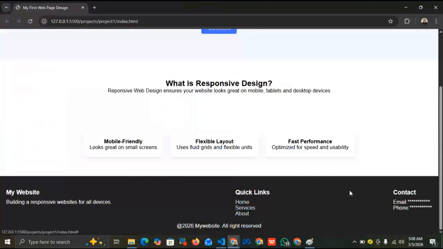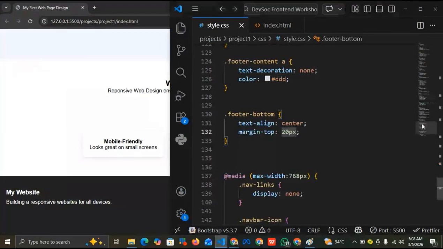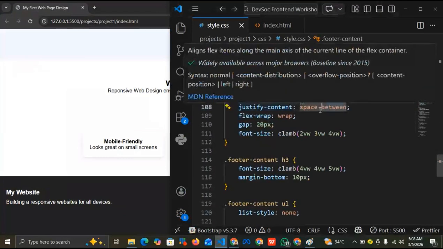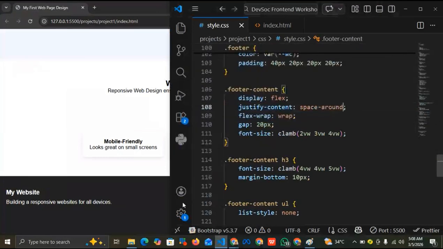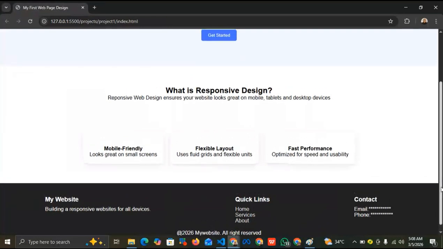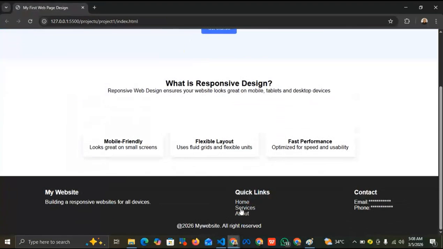I can make this to be at the center though. Justify. We're already having a space between. I need a space around. A space around will be better for me here, so that I have more space. Space around means all around it you have equal space. Yes, I prefer this. Okay, so that is all.